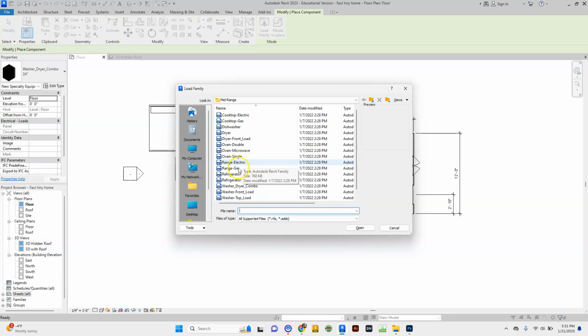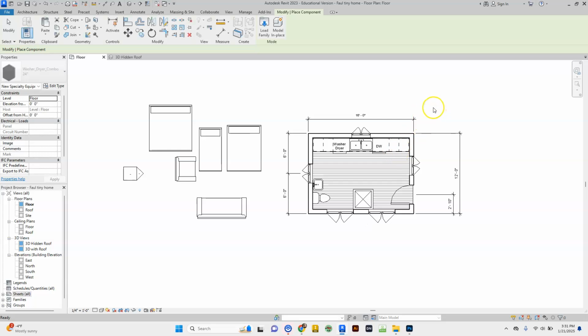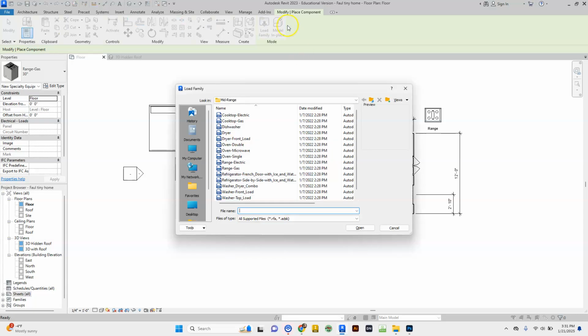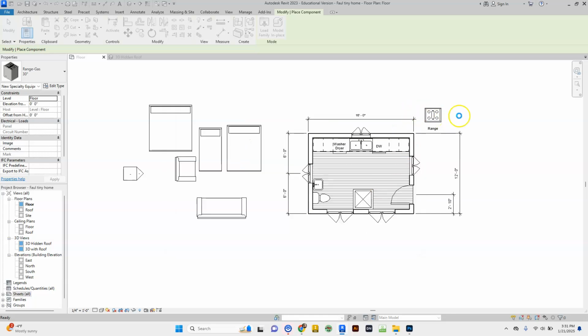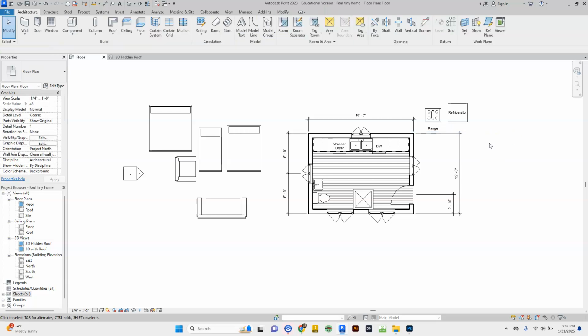I'm going to add in a gas range, just so I'm getting an idea of how much space this is actually taking up. And I'm going to go in and I'm going to add a French door refrigerator. And again, some of these items are just going to go outside of my space, so I really can get an understanding of how much my tiny home is going to have to be expanded to fit everything in.